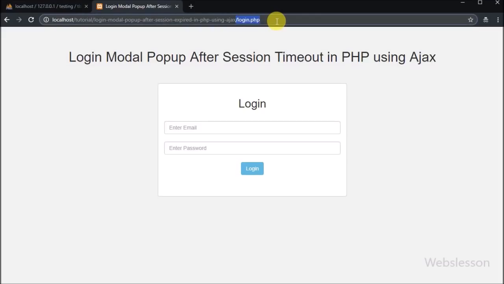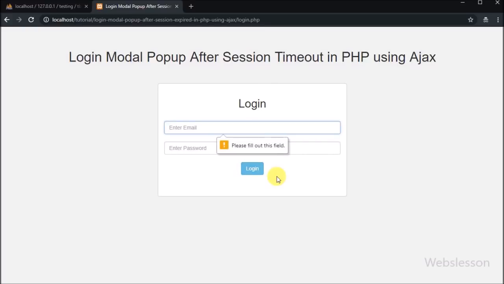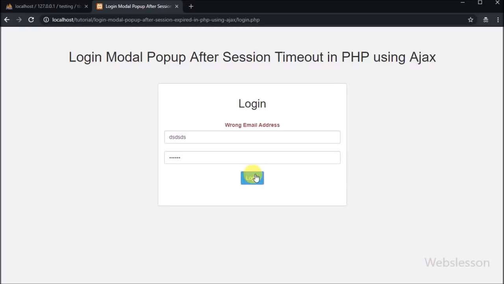Friends, here we can see that when the page has been loaded into the browser, we can see the login page on the web page. Now we directly click on the login button, so we can see the validation message on the web page. Now we enter a wrong email address and wrong password and click on the login button. Then we can see an error like wrong email address.